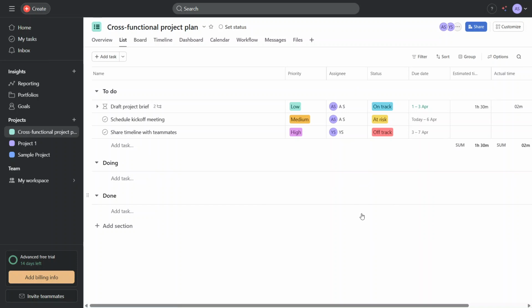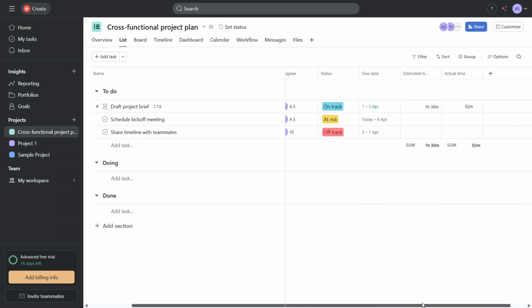Once the project is open, make sure you're viewing it in list view. List view shows your tasks in rows, with different columns for task details. If you're not in list view, look for the view options at the top of the project and switch over. Time tracking works best and is easiest to use in this layout.